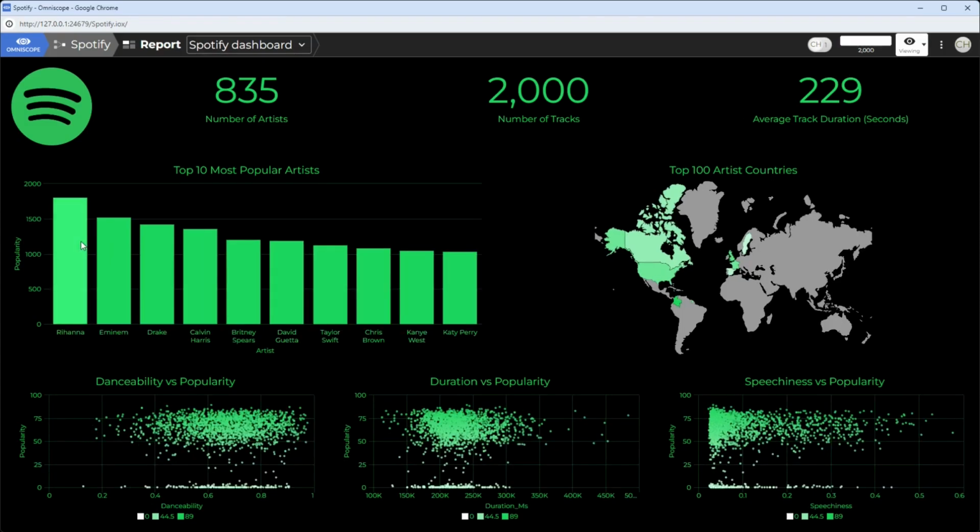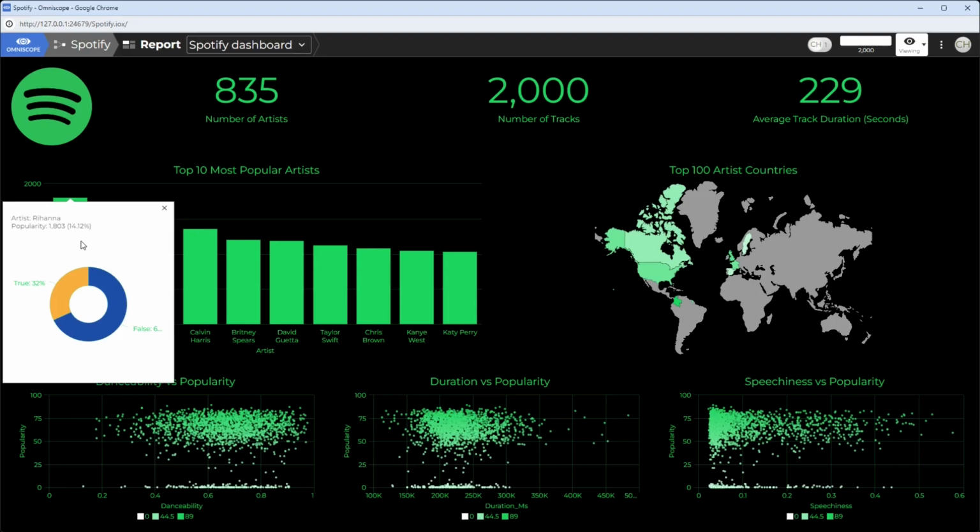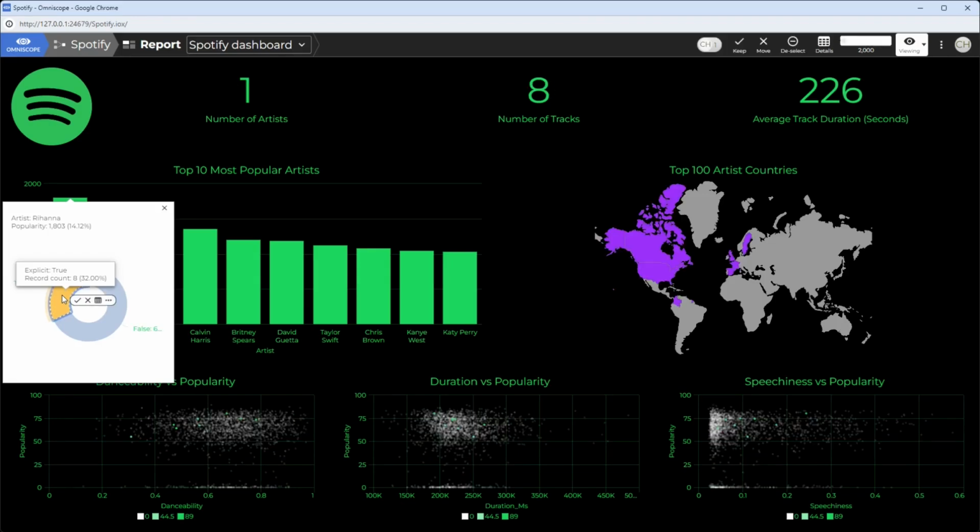So if I click now on Rihanna, you can see the tooltip appears. Now the user can drill down the data by selecting inside that view in the tooltip. So if I select explicit songs for Rihanna, I can choose to either keep or exclude these records.